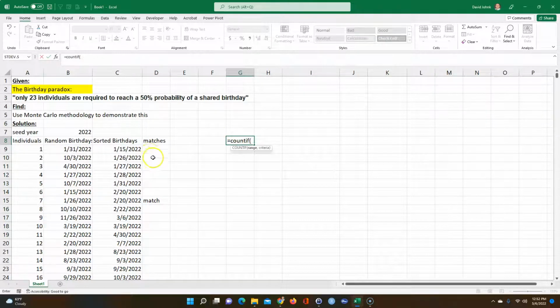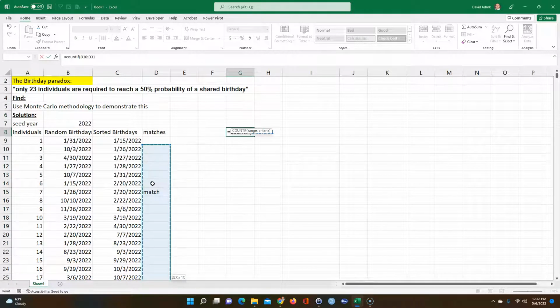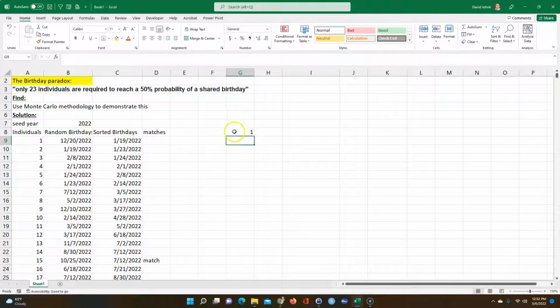I'm going to use COUNTIF. Now this first one is not going to have anything, right? So I just have to highlight there. If that range, I'm going to go comma. If that has a match in it, I want to count it. So every time I hit F9, it'll tell me how many matches there are.